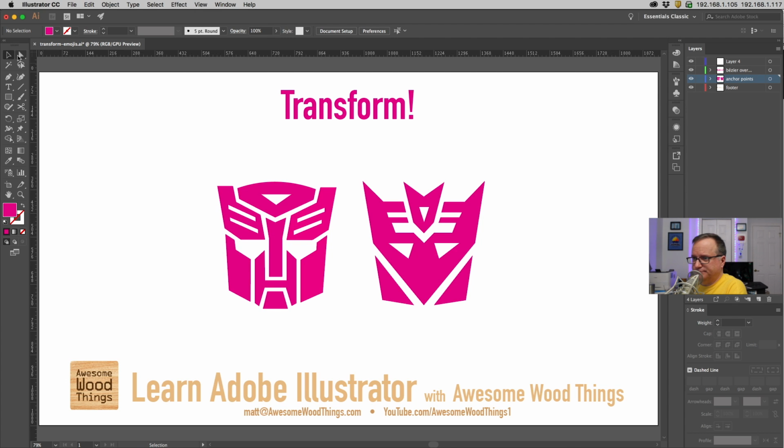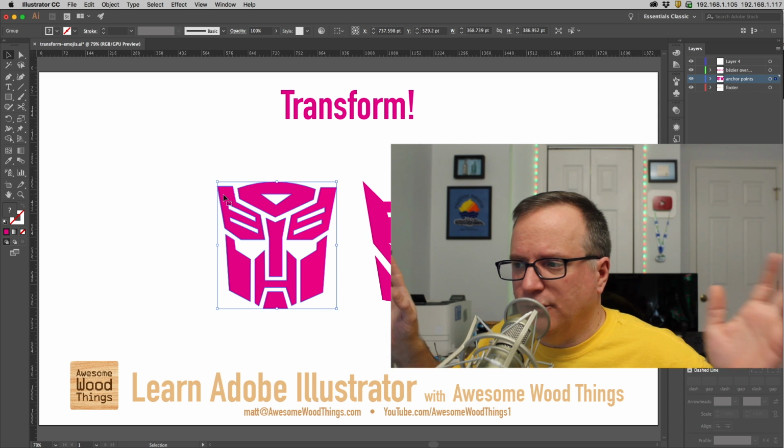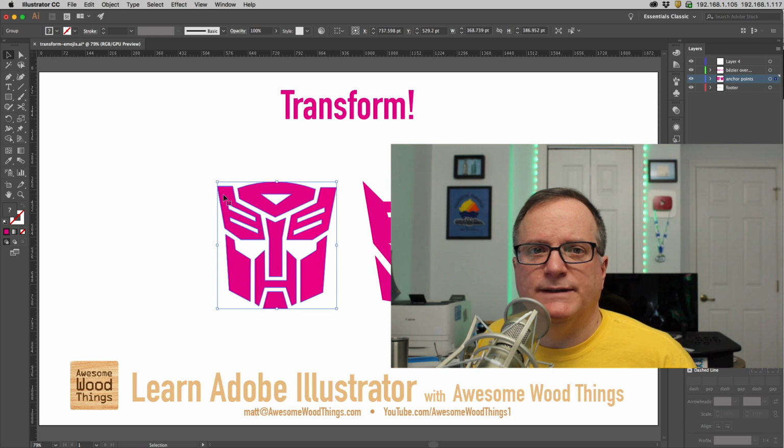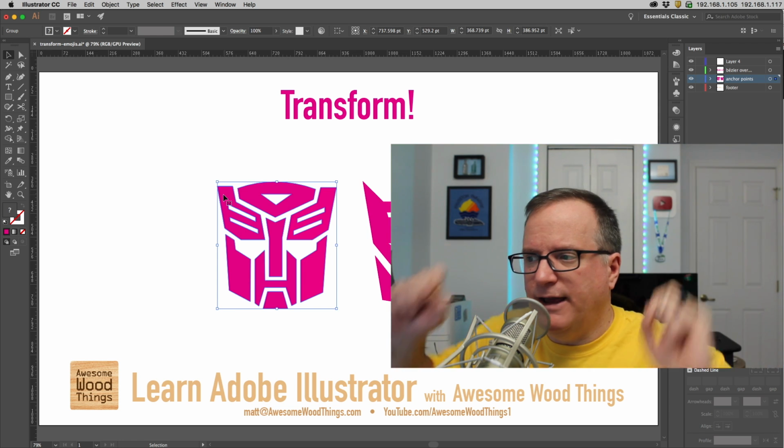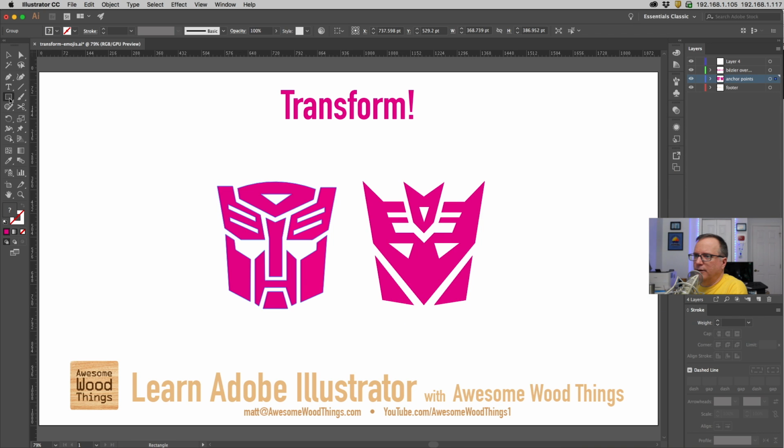Next is the bounding box. If you have your selection tool, V on the keyboard, I typically don't use the selection tool. It's nice. The thing about the selection tool is it gets everything in a group, and if something's not in a group, it'll select every anchor point along the way.